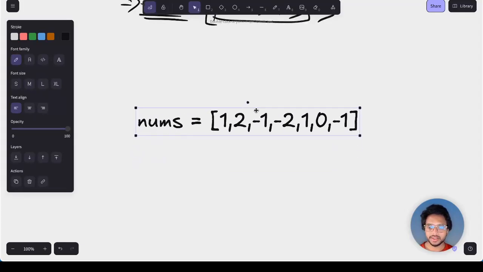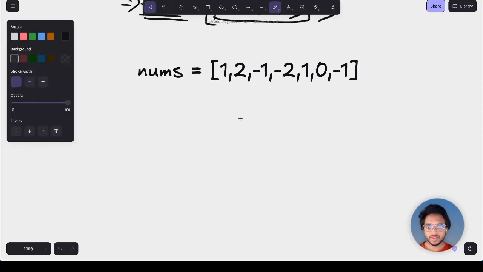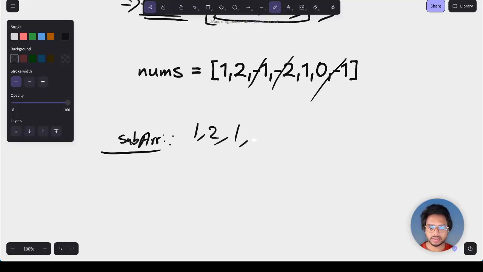Now, if we take this example, my new subarray, what I'm going to do is delete all the negative values from here first of all. Why am I deleting the negative values? So that my sum will be the maximum one, right? So I delete this one, this one, and this one. So my new subarray will be 1, 2, 1, and 0.